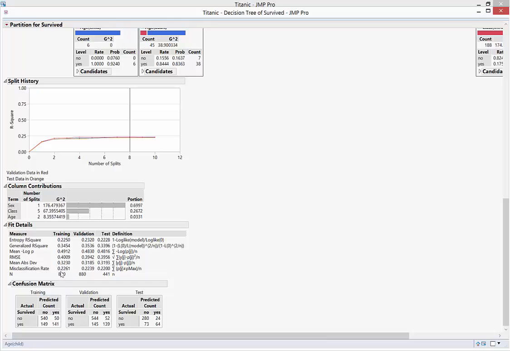That gives me the misclassification rate of 22.61%. So in other words, close to 23% of observations in my training set were incorrectly classified by my model.